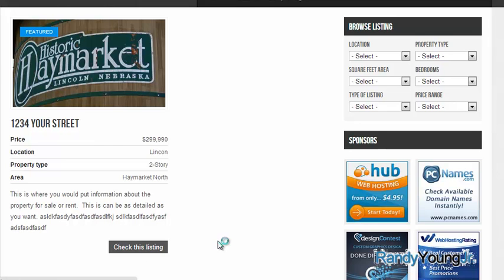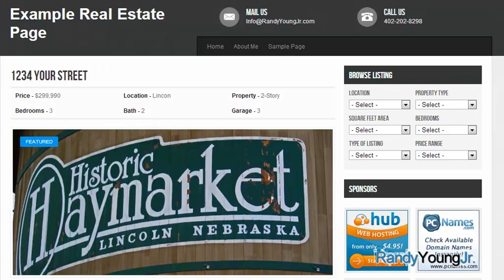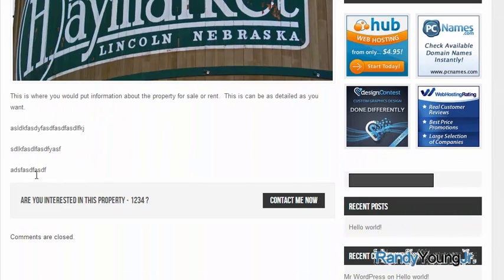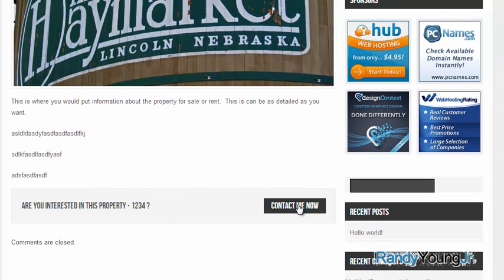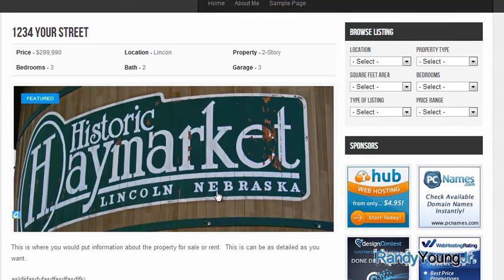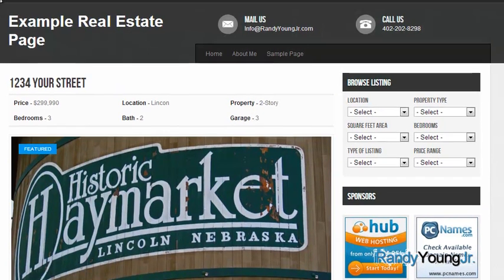We can hit check this listing. Okay. And here it is, 1234 Your Street. Price, location, property, bedroom, size, all kinds of different stuff. Here's where all the information is going to be about our listing. And then if you hit contact me now, whatever your email address is that we put in when we set up the website, it's going to open up a page to send you an email directly. So all those leads are going to come straight to you.